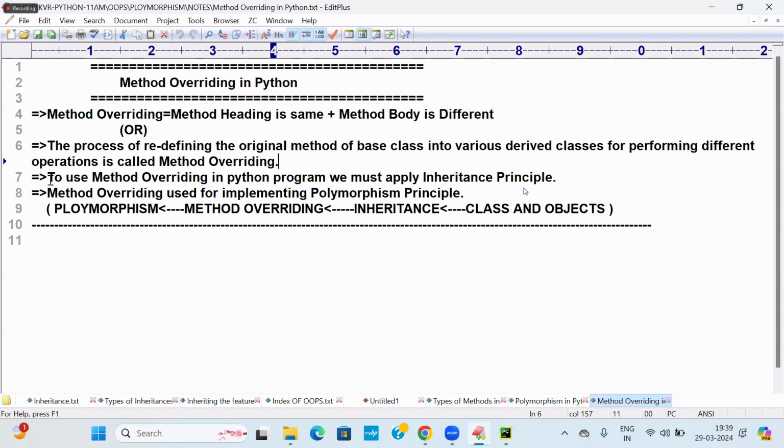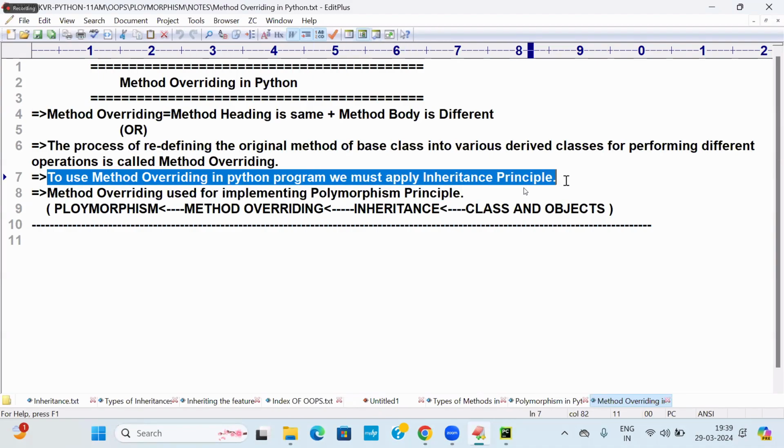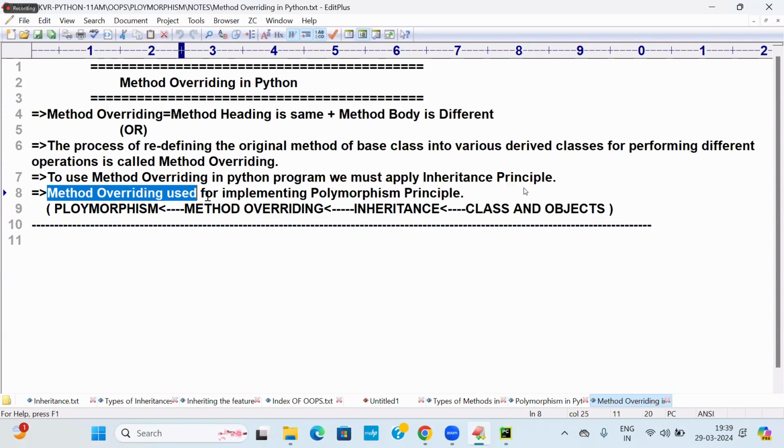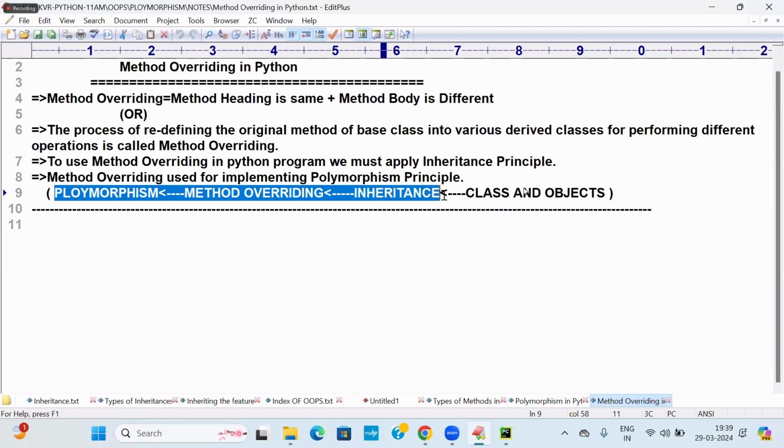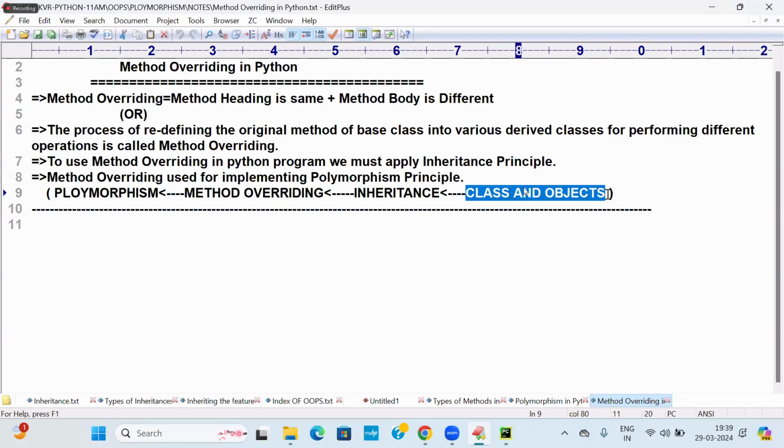Next, to use method overriding in a Python program, we apply which principle? Come on. Inheritance. Next, method overriding is used for implementing what? The polymorphism principle. One equation I wrote: polymorphism uses method overriding, method overriding uses inheritance. So if I am going to use OOPs, the total application starts with polymorphism only.